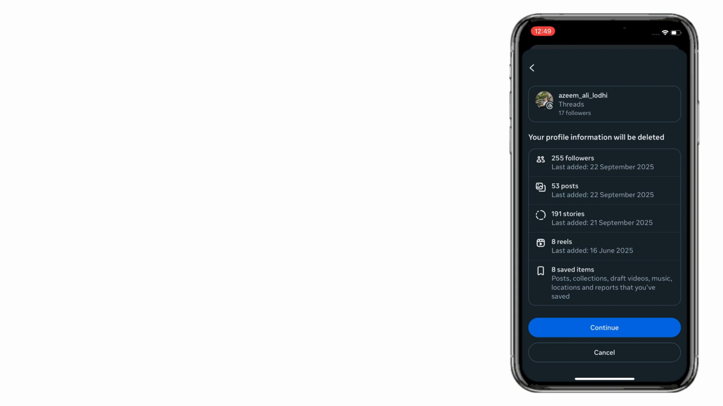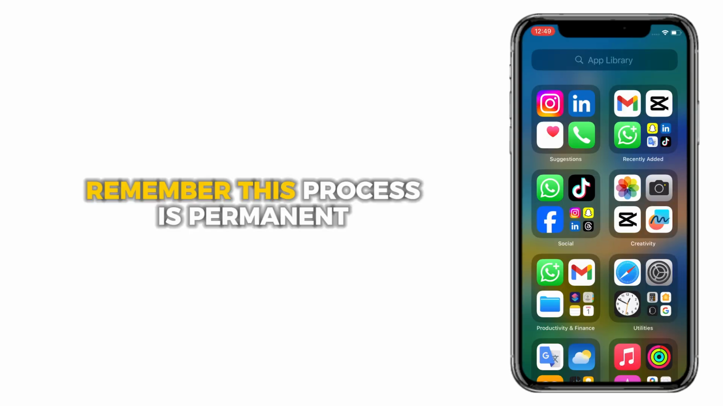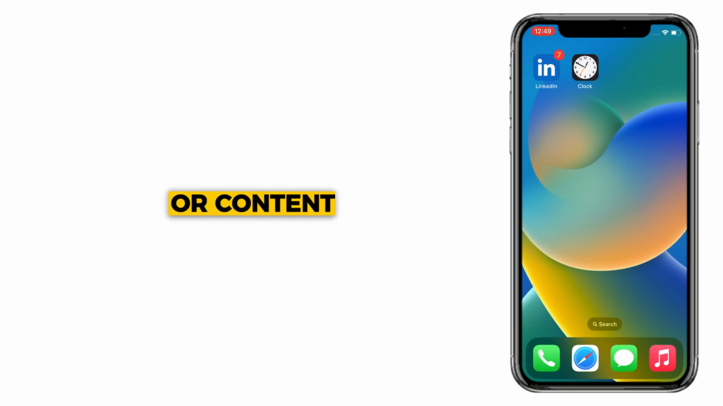And that's it. You've successfully deleted your Instagram account. Remember, this process is permanent, so once deleted, you won't be able to recover your profile or content.